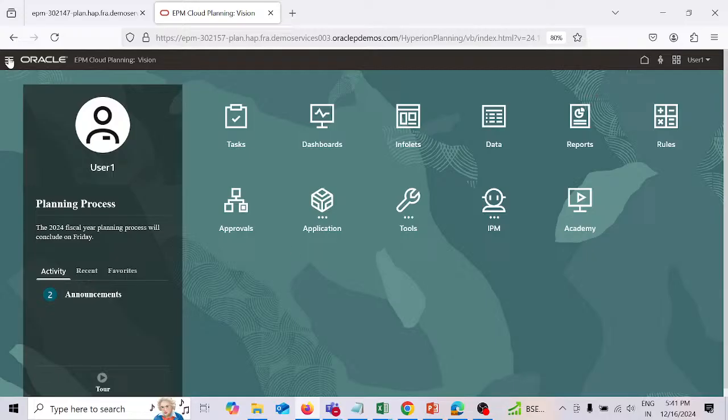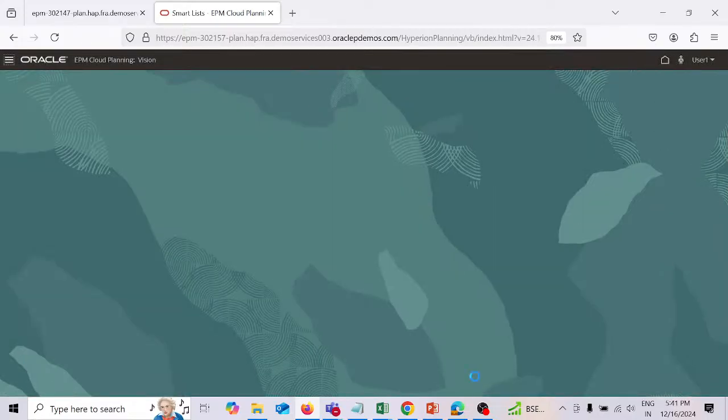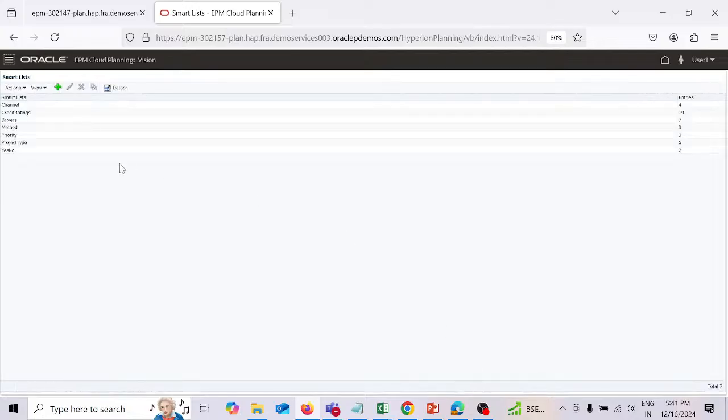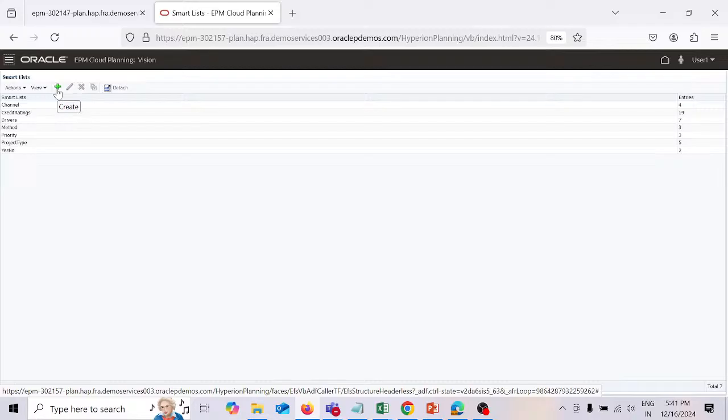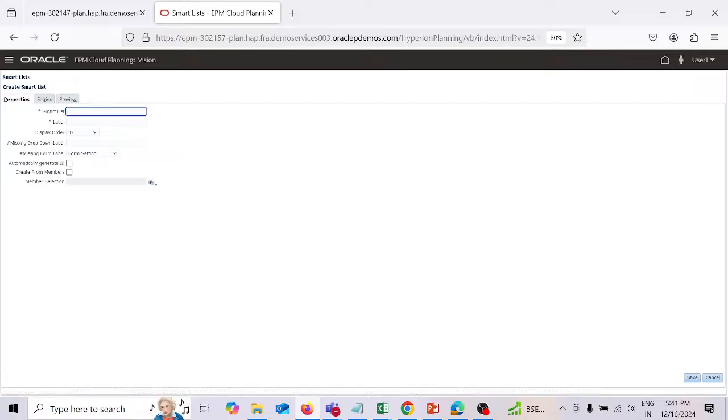Now ideally what we do is through the navigator we go and create the smart list. So here also we'll create the smart list, but the entries over here we're going to load. So the first step is we have to create the smart list. Through the navigator we go to smart list and here we click on the plus icon and then we'll create the smart list. Now I'm creating a few of the new products which have been launched in one of the entities. So I'll provide the name of the smart list as new products.